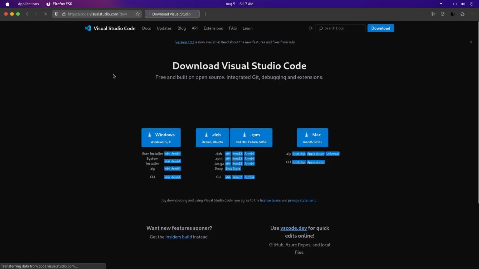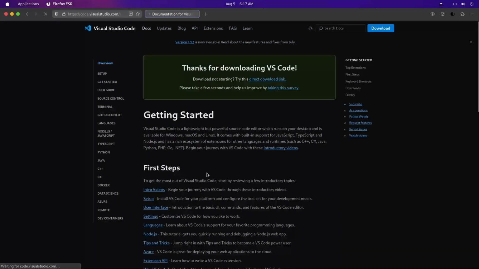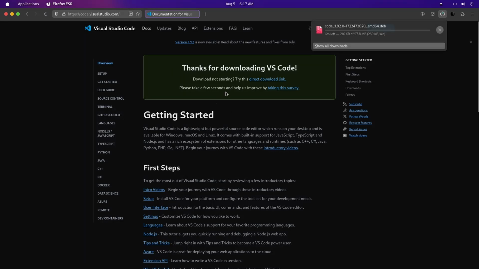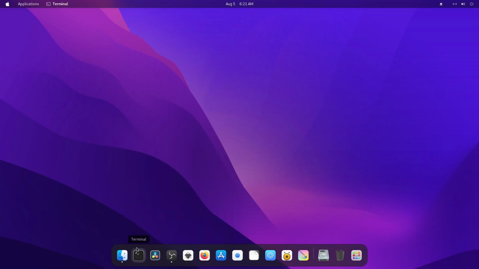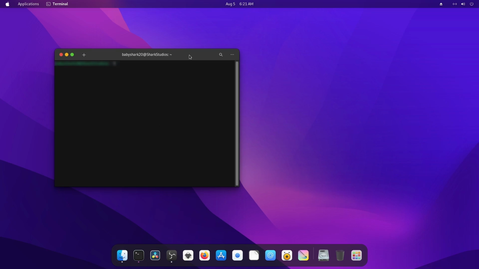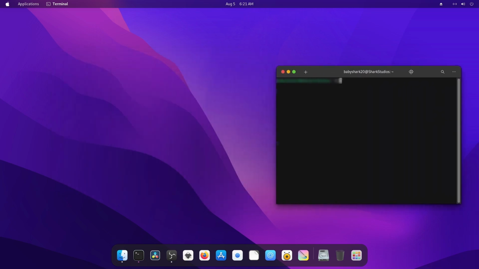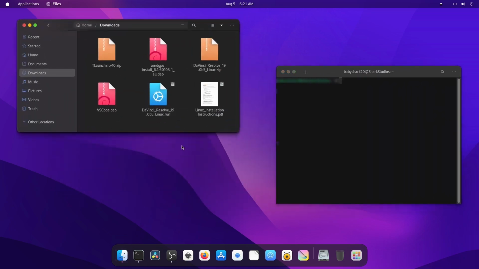So first of all, go to the Microsoft VS Code official website. The link is in my description. Then navigate to the download section. I will be downloading the .deb package since I'm using Debian. When the download has finished, go to your downloaded file directory, open a new terminal window there.